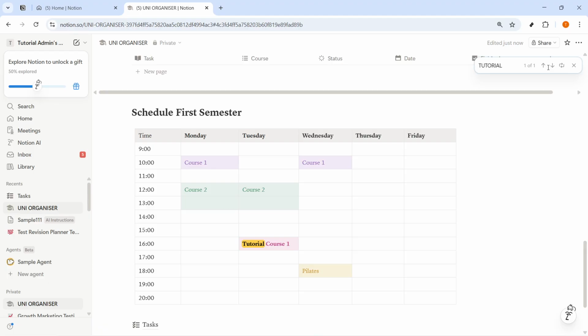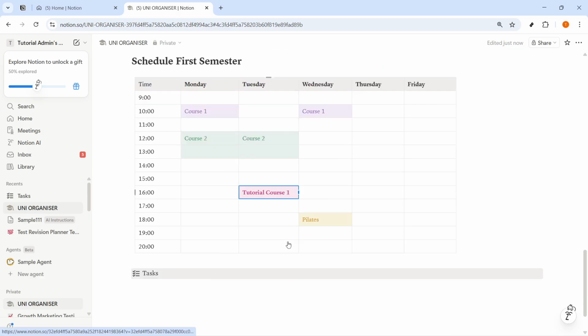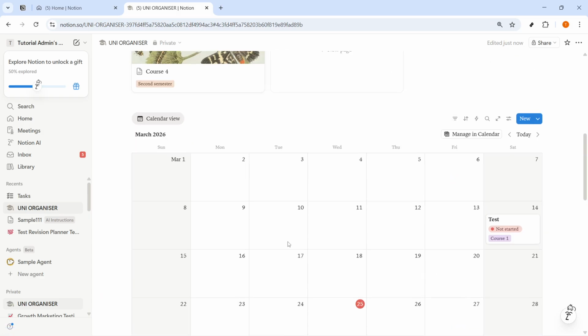Once you spot the right result, simply click on it. Notion will immediately take you to that page, database, or entry. That means search is not just for finding information, but also for navigating quickly through your workspace.